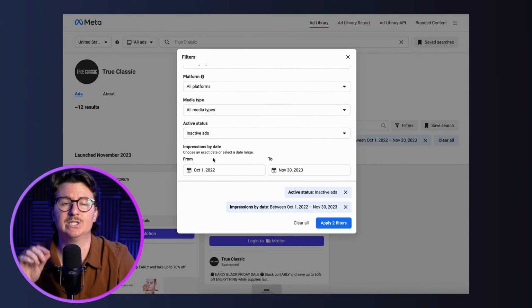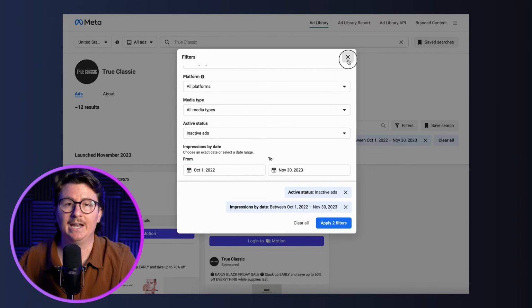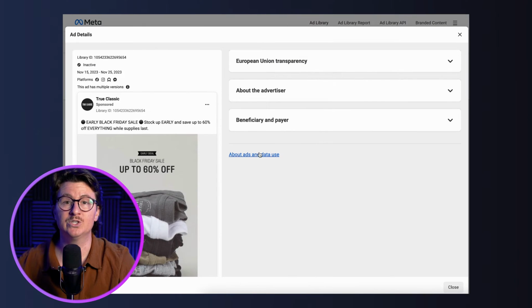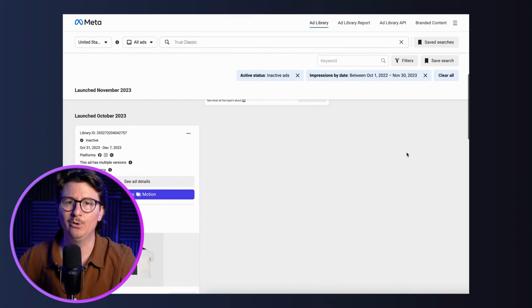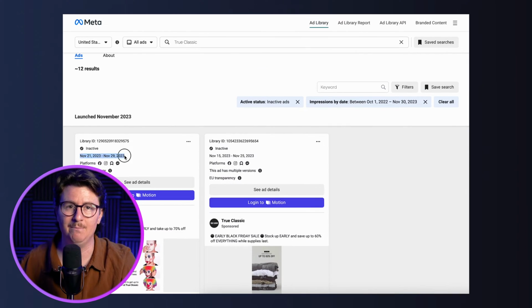Let's say, for example, we wanna see the ads they ran during Black Friday last year. We can toggle the filters to look at inactive ads during that time period, and even more importantly, we'll want to look at which ones ran the longest or had multiple versions to get a better idea of what was probably performing best for them because they were testing these iterations on winning concepts.